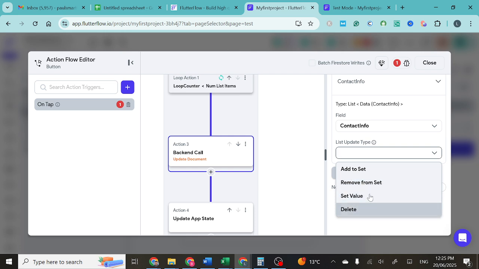You can set a single value, which will replace any values that are there with whatever that value is, or you can delete all materials. So if you're doing something like, for example, updating a document, what you actually have to do is collect all the existing information in your list, delete it, and then rewrite it to the database. Not very convenient, but just the commands that are available.